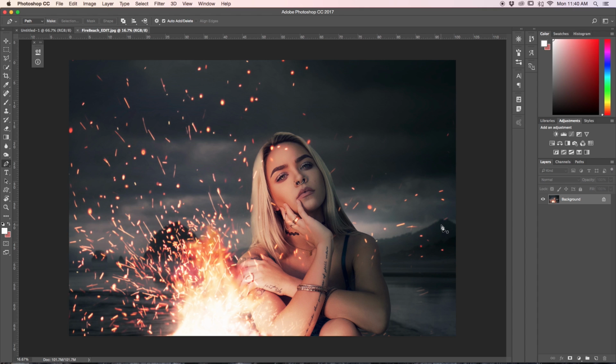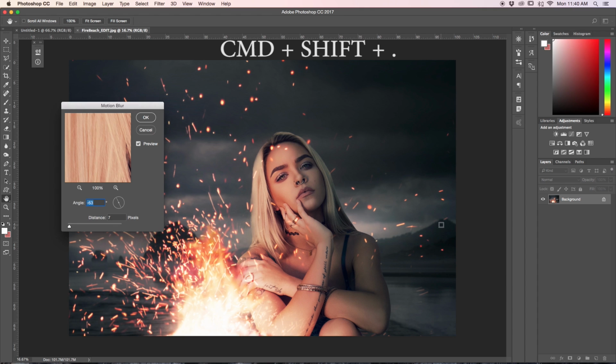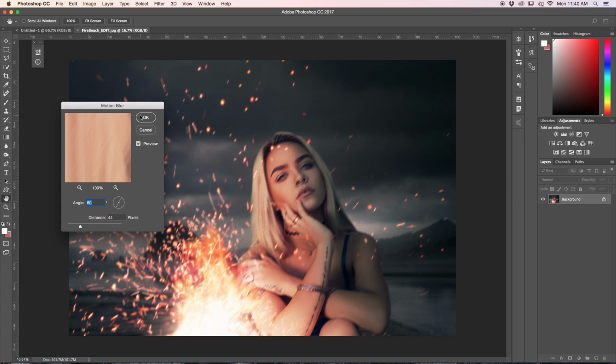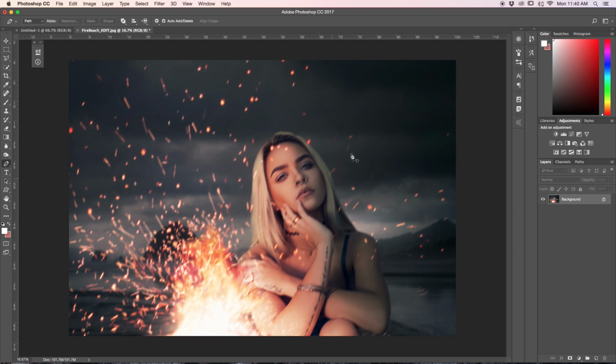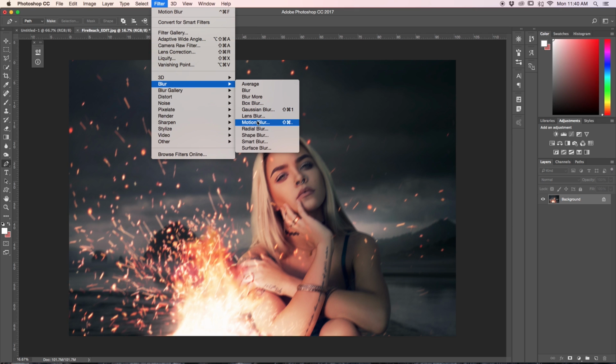Now that I'm in my image, say I want to open my motion blur, I can press Command Shift period, as I just set, and as you see, my motion blur window will come up. I can just set whatever I'm wanting here, something like that, and now I can click OK. And as you see, we just added a motion blur without actually having to go through our tabs of Filter, Blur, Motion Blur.